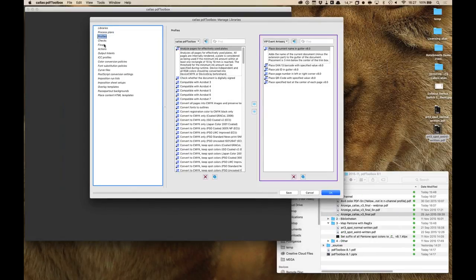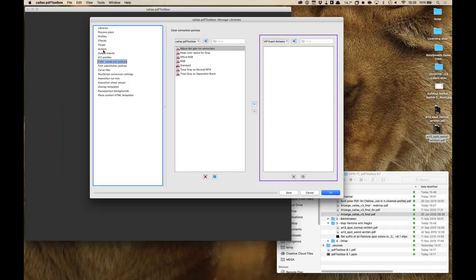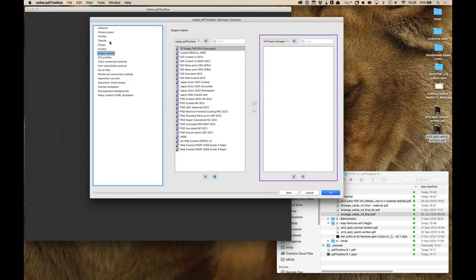And in that window, you have a bunch of categories. These categories are basically all of the different pieces of configuration files that you can think of. It's not limited to profiles, checks, and fix-ups, but it's also all of the other things that you might need in those. As an example, in some fix-ups, you use output intents. In some checks and fix-ups, you use ICC profiles. Color conversion policies, font substitution policies. All of these things are used inside one of those checks or fixes.